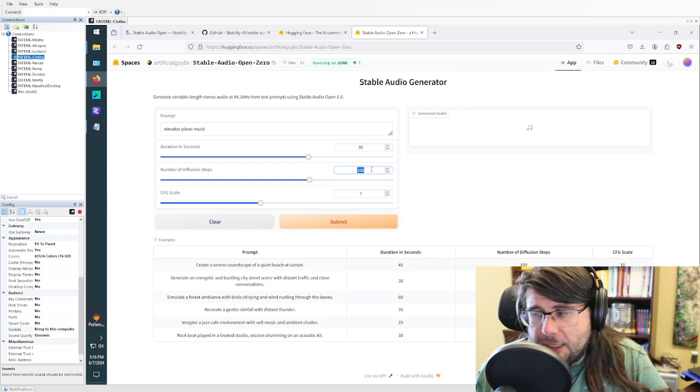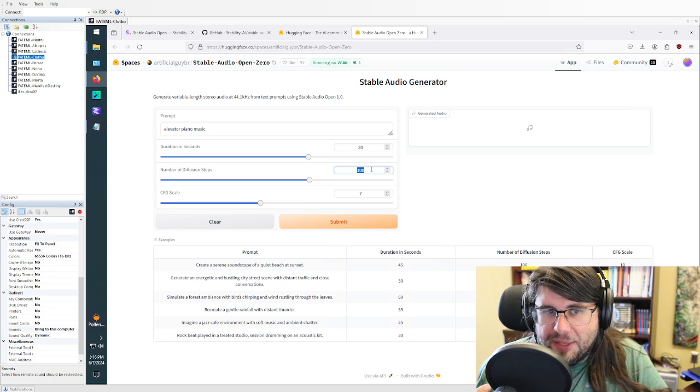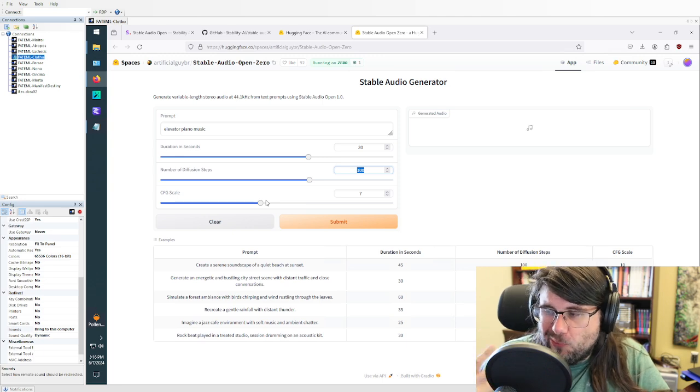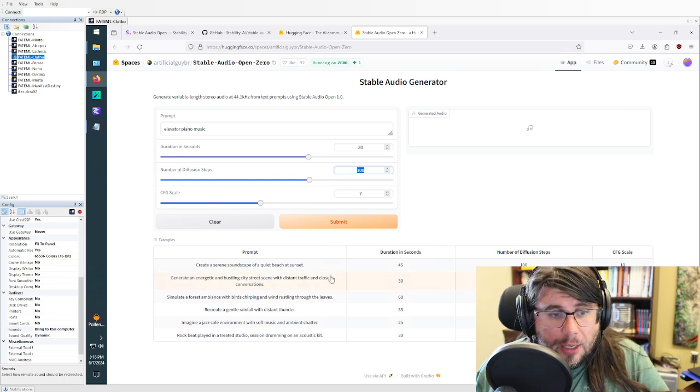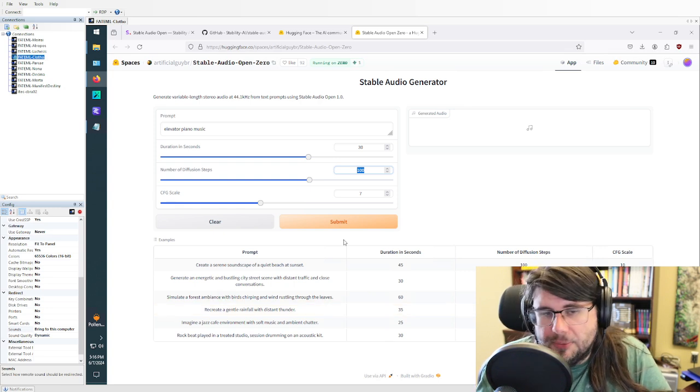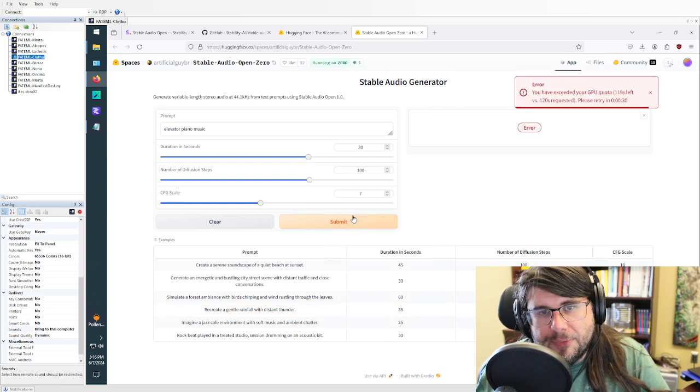Number of diffusion steps, that is identical math to the solver for the diffusion models. That's what it's just iterating through. And then CFG scale is also identical. That's your transformer creativity scoring metric stuff. Let's not worry about that in this video. Let's just get this thing working on our local computer. You see some samples down here too, and some things you can test with this. I mean, it'll work as long as you get it running. But we're gonna click submit.